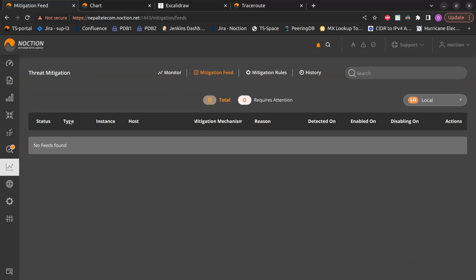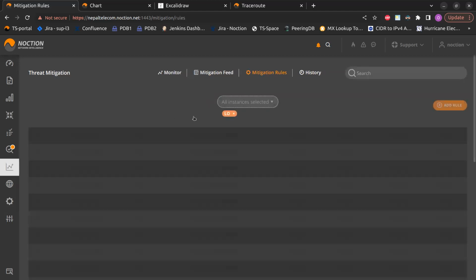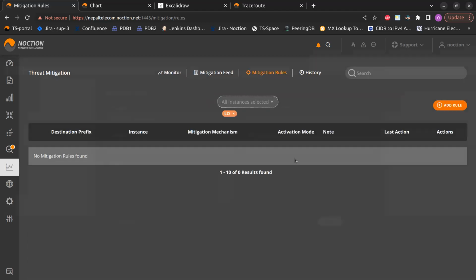It will show you the status, which type of protocol, on which instance, because this is GMI, so it can manage multiple instances, which host is being attacked, so which address of yours is being attacked. /32 will be here. Mitigation mechanism, I will discuss shortly. Reason, when it was detected, when it was enabled, and when it will be automatically disabled, in case it's moderated and automated, because there was the timekeep parameter that I mentioned before.